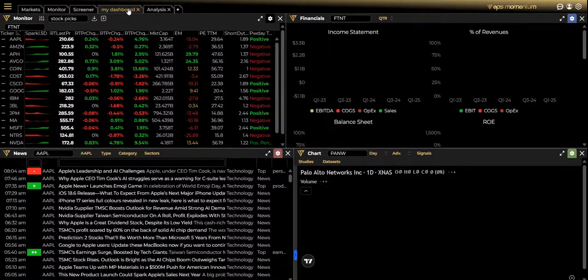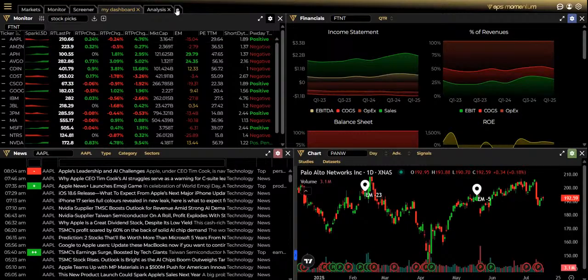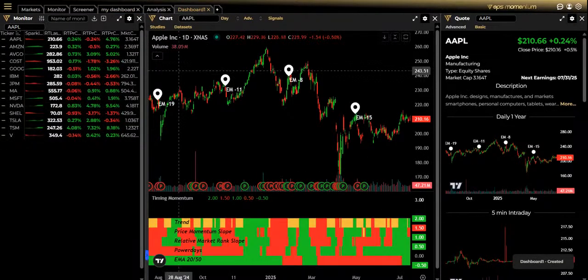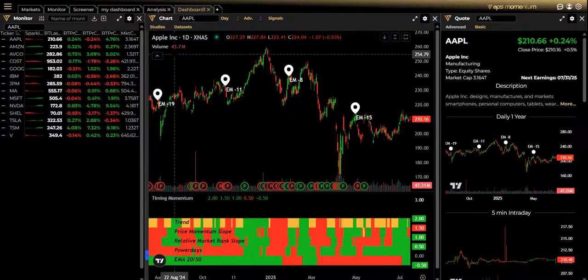Again, I can create a dashboard, a third and a fourth and a fifth. If you have a gold subscription, you can create as many dashboards as you want, switching from one view to the next. So it's very flexible.